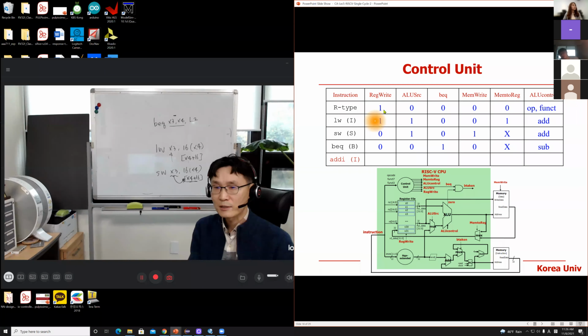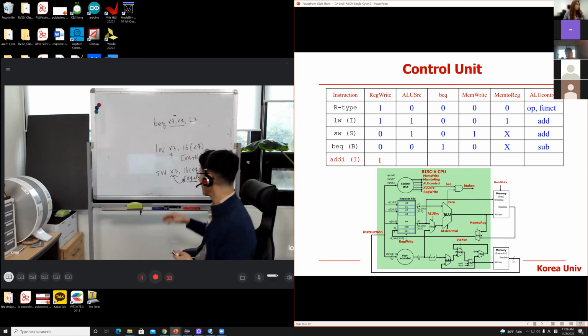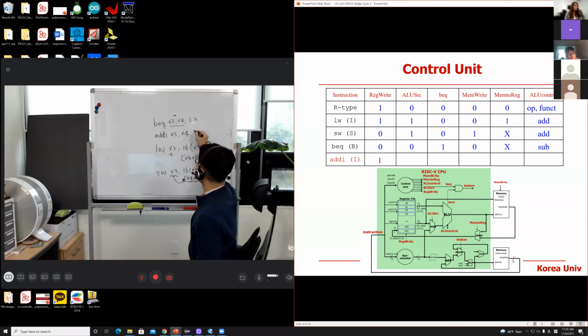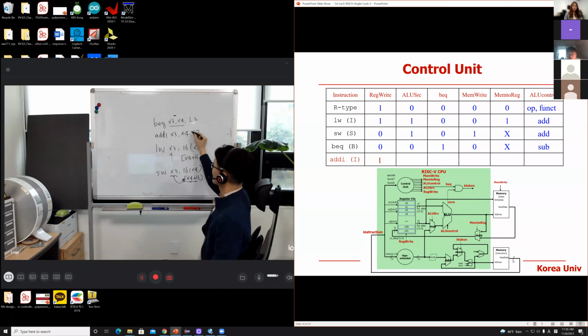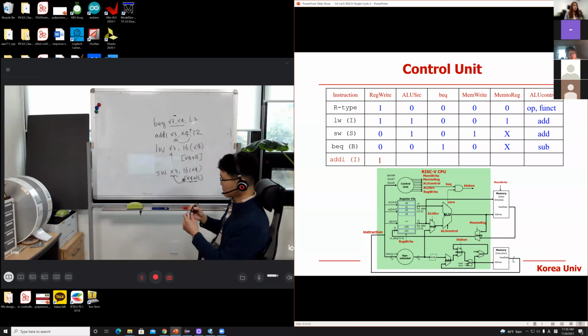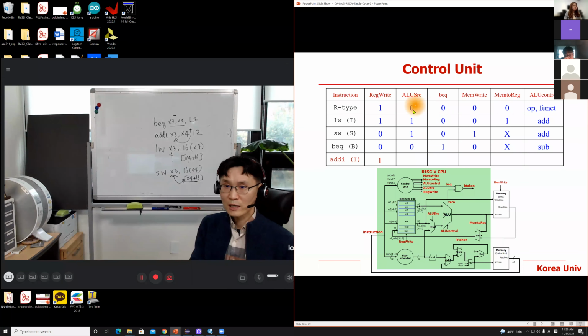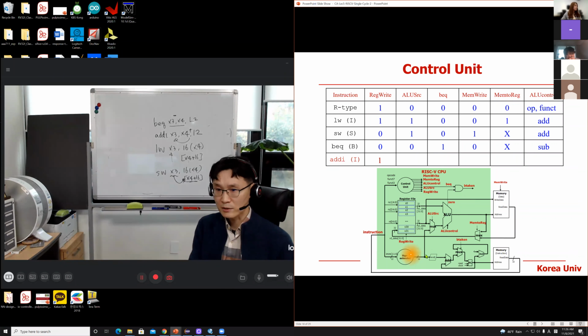Addi instruction. Reg write control signal should be 1, right? Think about X3, X4, number 12, immediate, right? Think about this. Then ALU source, second source to ALU should be immediate, right? This immediate should be selected, should be 1.